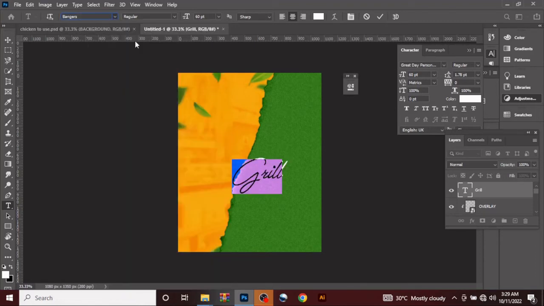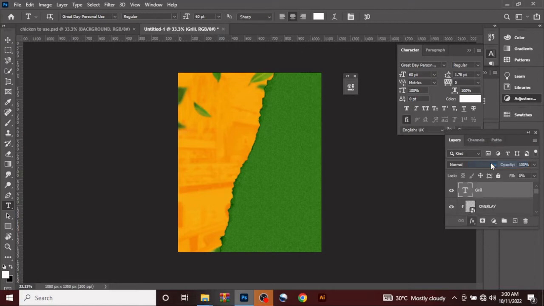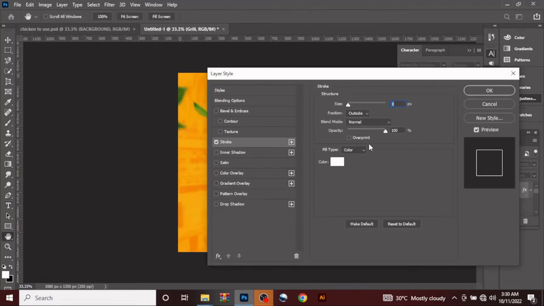Now we're going to do something a little bit tricky here. We'll put the fill at 0. Now come to your FX here, stroke. The stroke should be at size 3, position outside, blend mode normal, opacity 100, fill type color white. Click OK. Now that is done already.